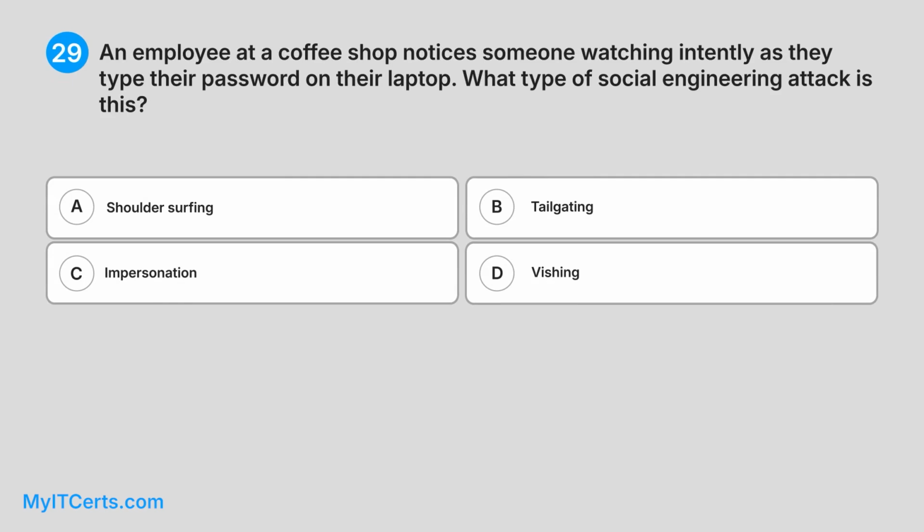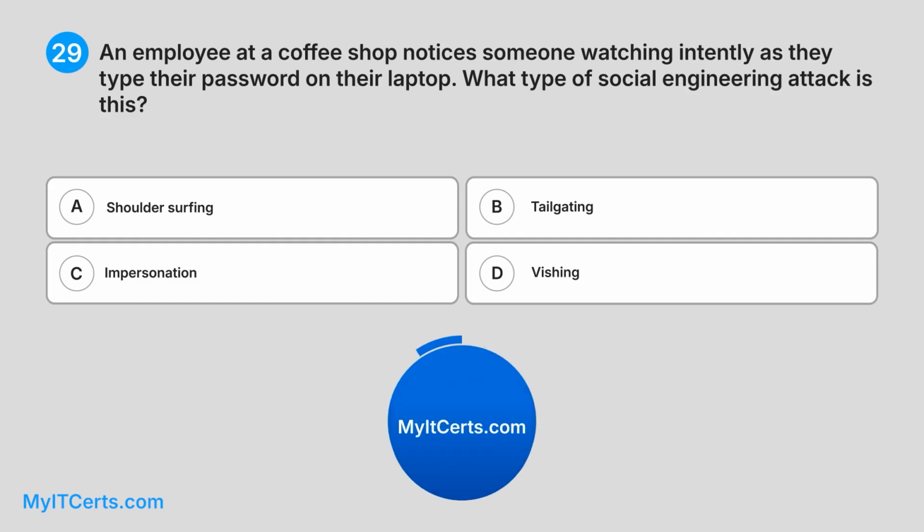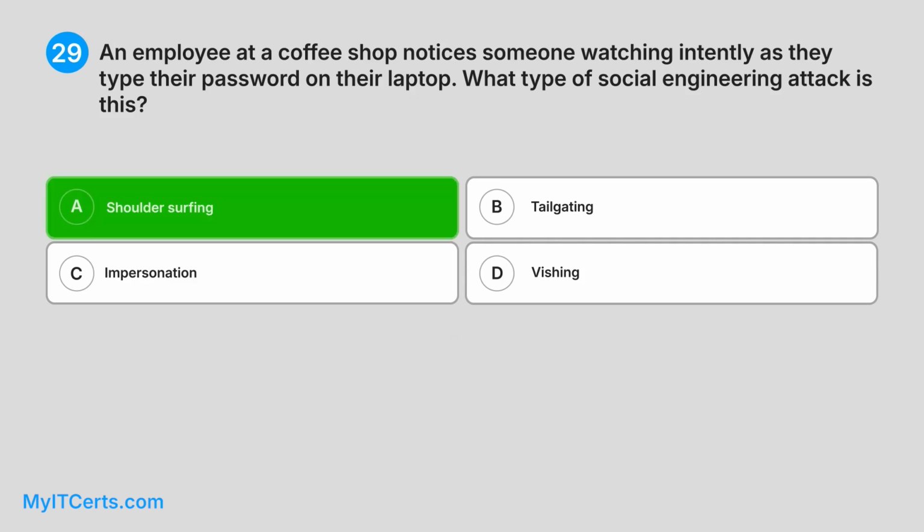29. An employee at a coffee shop notices someone watching intently as they type their password on their laptop. What type of social engineering attack is this? A. Shoulder surfing. B. Tailgating. C. Impersonation. D. Vishing. Can you guess the answer? Correct answer. A. Shoulder surfing.